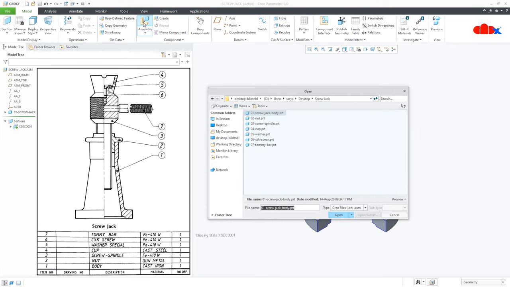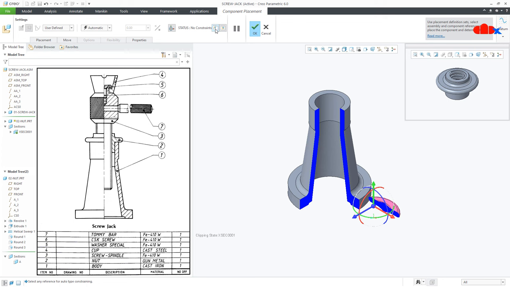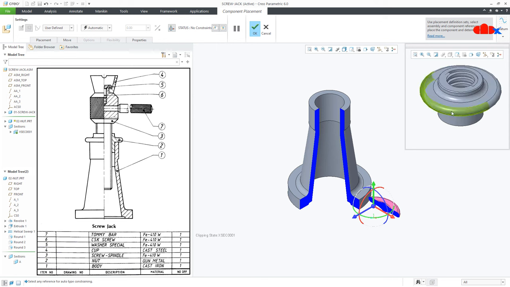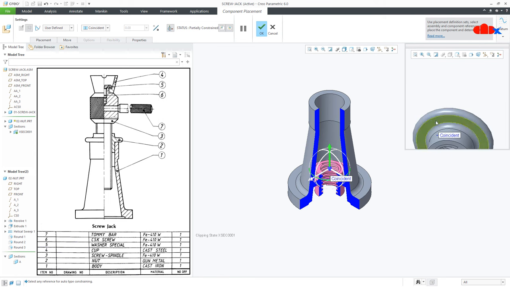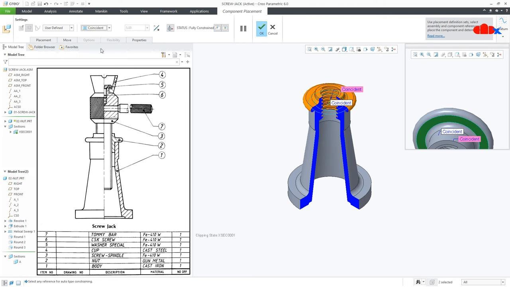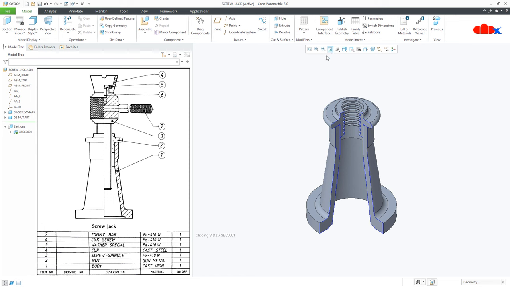So let's go for assemble. Select the second part. Say open. Now let's switch on the second window, where I can see the preview of the second part. So this option is very helpful to assemble any part. So select this surface with this surface, and then you can tilt here and select this surface to this surface. Now make it coincident. Now go to placement, and here you can see that you have only used 2 constraints, first constraint and second constraint. The third constraint is assumed. Now say OK. So your second part is done.